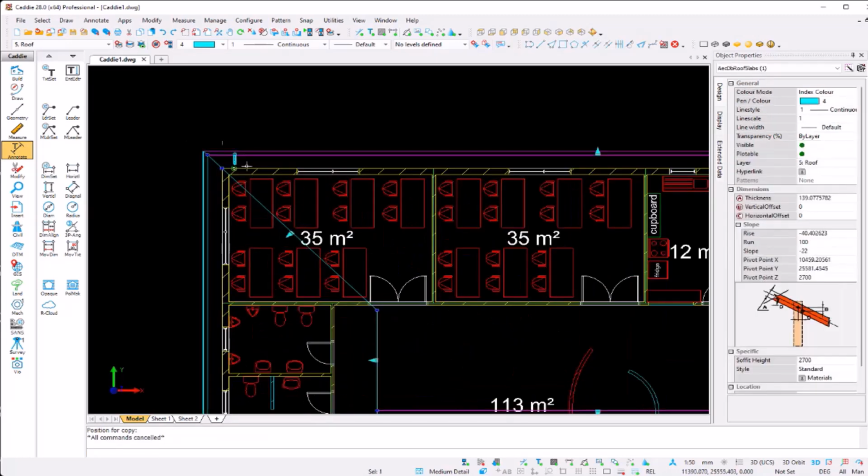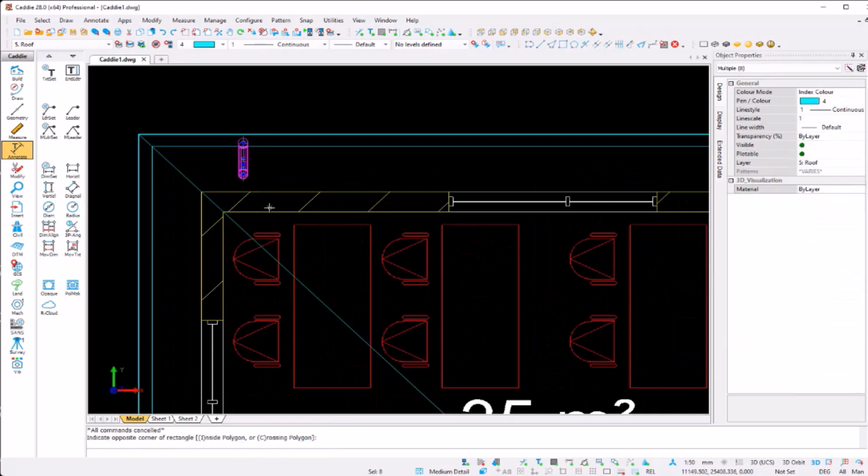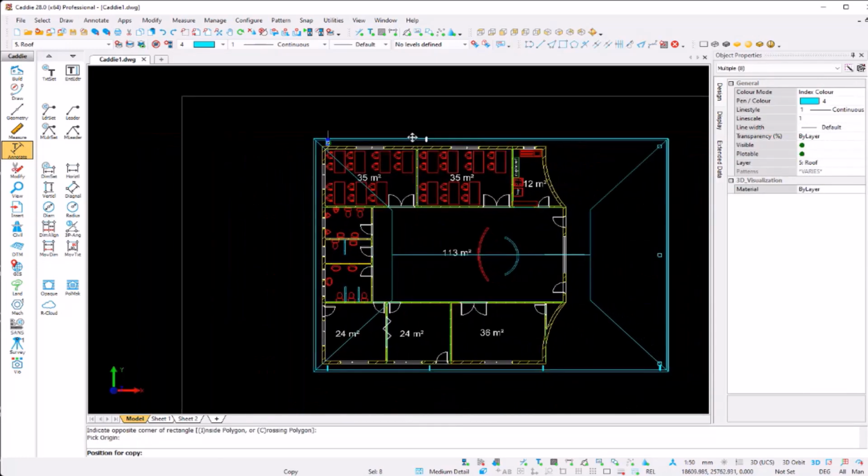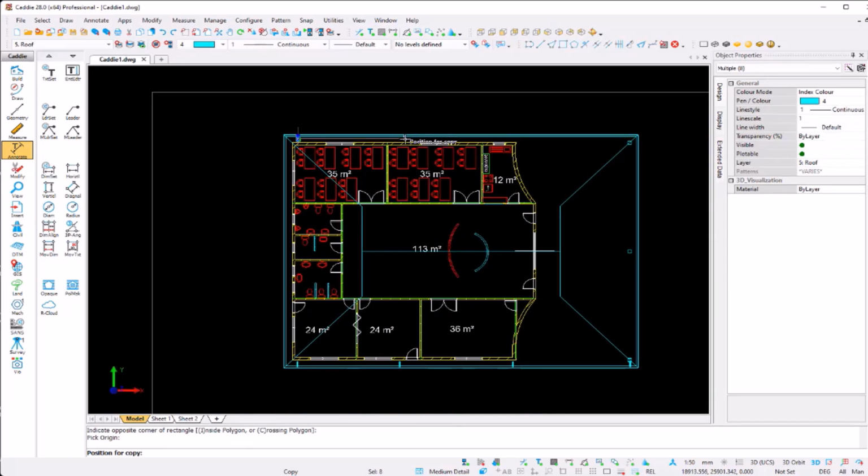I'm just going to select the one. C for copy, indicate the start point. And as I say, you can make use of construction lines. This is for me just to introduce to you the command, or show you how it can be done. And then one here at the end, as well as one at the post.